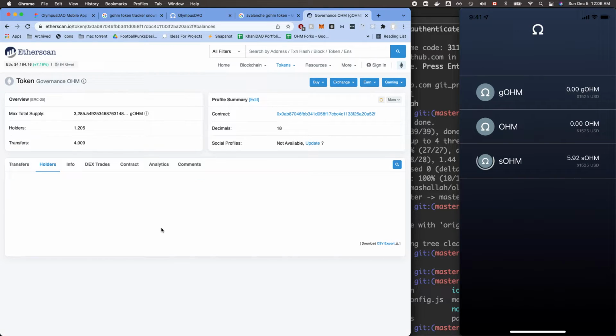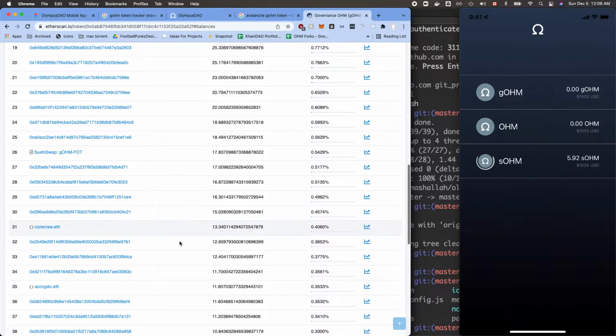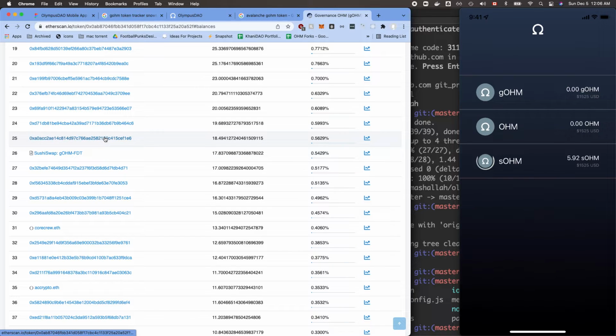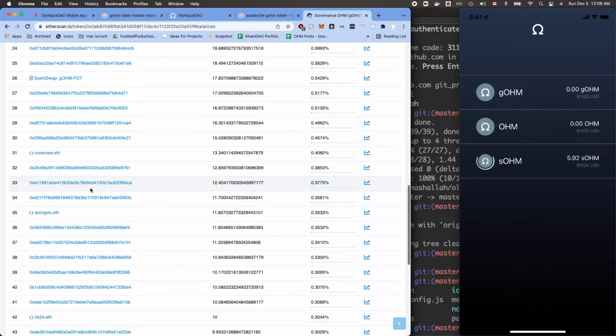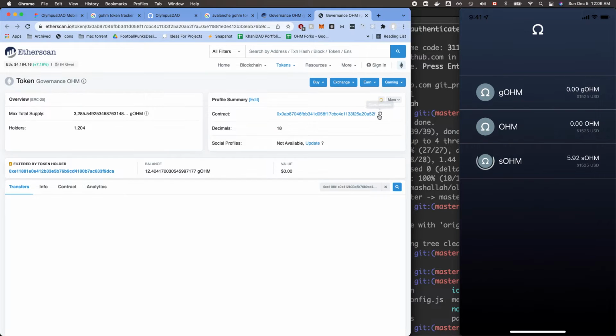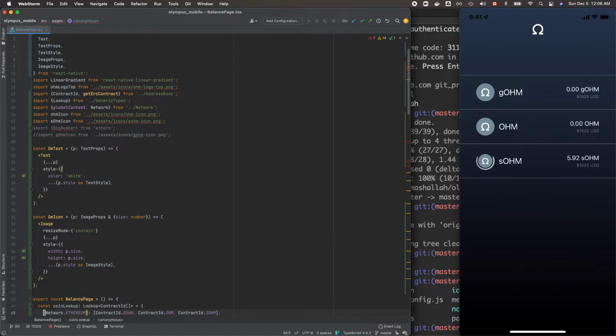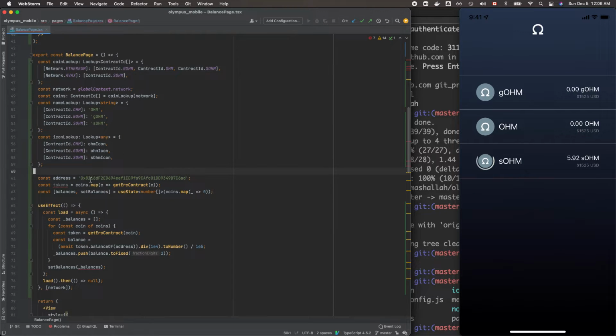And then we can go to holders. So we can see there's a whole lot of people that hold these. Let's actually go somewhere here, for example. I don't want it to be a contract that owns it. I want it to be a user's username. And copy address, and then we come here, and then we can find this address and pass it in here. There we go.